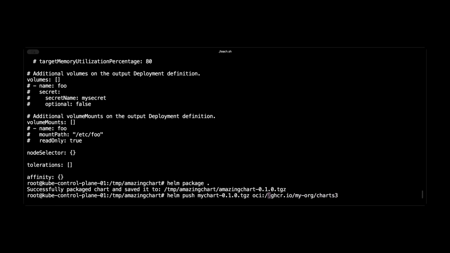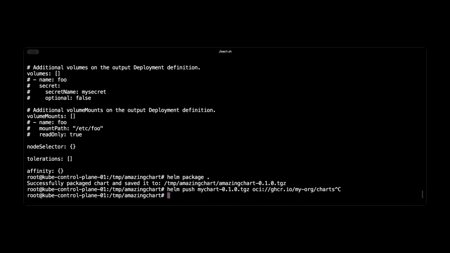First you need to authenticate to the OCI repository, same as Docker login. You will log in to the repository with helm registry login, and then you can push your own chart into this repository. I don't have any repository at the moment, so I'm skipping this part. But this is a way to push the chart into the repository.